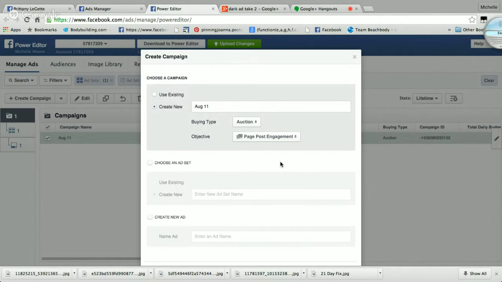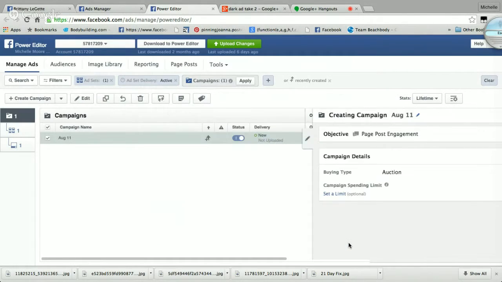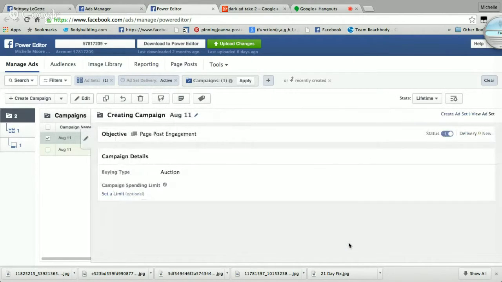That's when people are going to be able to comment on your post, and then you can go back and look at it and see what they say. Then you click create. Don't worry about this other stuff, just click create. Okay, perfect. So we've got our campaign started.